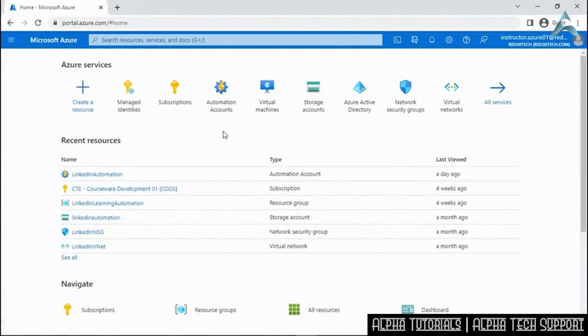Back to our Azure portal dashboard. So far we have created the LinkedIn automation account, the virtual network by the name of LinkedIn VNet, the network security group by the name of LinkedIn NSG, as well as the LinkedIn automation storage account. Apart from that, we have also created the Excel file. And now is the time to create the user-assigned managed identity.